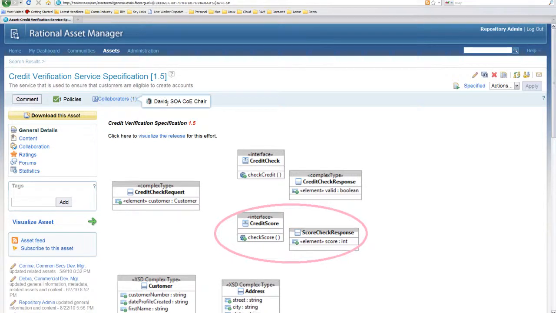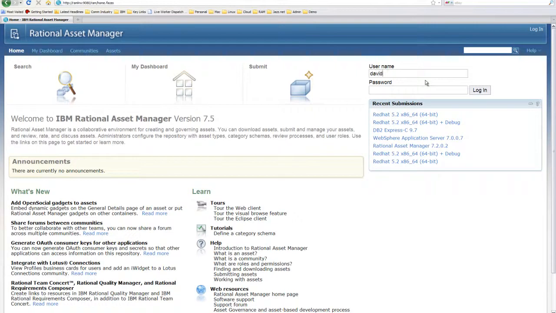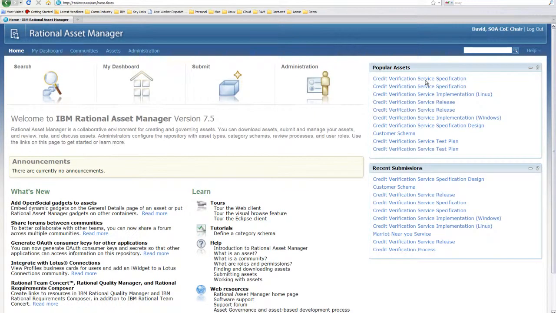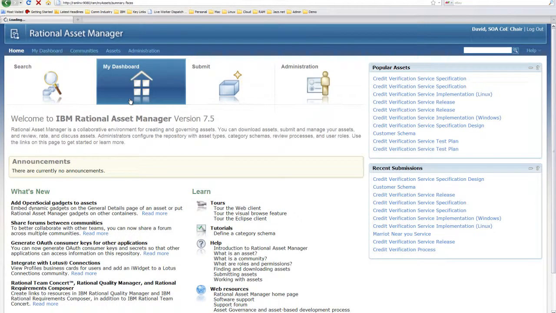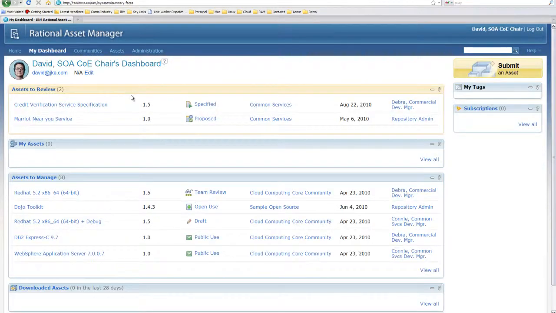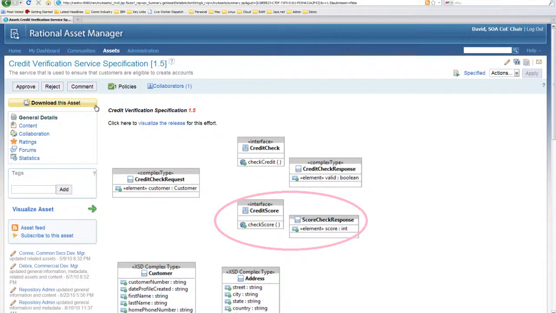One of our collaborators here is David, who's our SOA Center of Excellence chairperson. For the moment, I'm going to log out as the administrator, and we'll log back in as David. If David goes to his dashboard here, as with all stakeholders, they'll simply see that they have some assets to review, and one of them is the credit service specification. If he accesses the asset, he's got special new features to approve, reject, or comment on this particular asset.